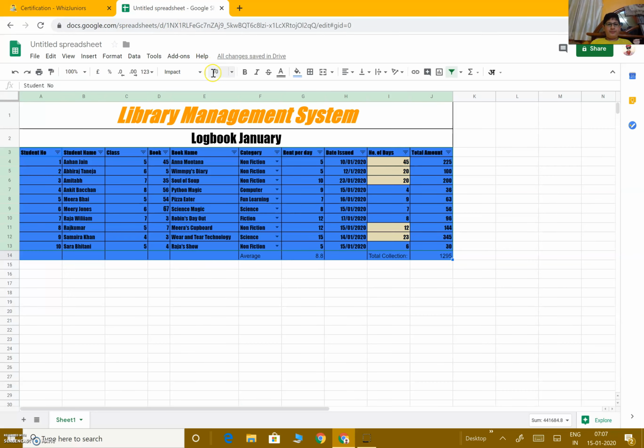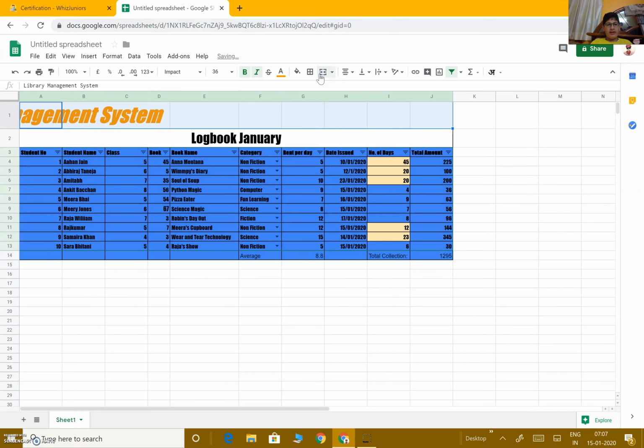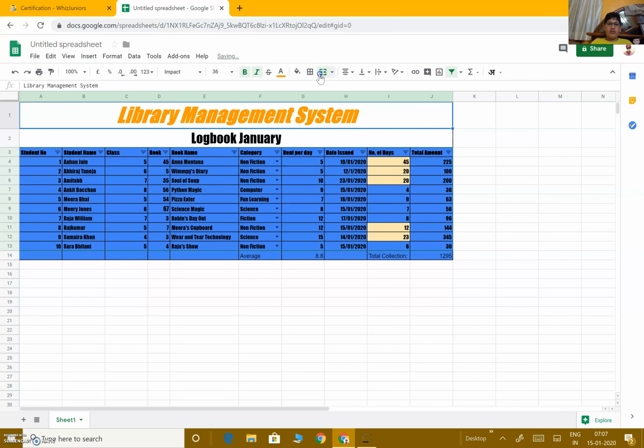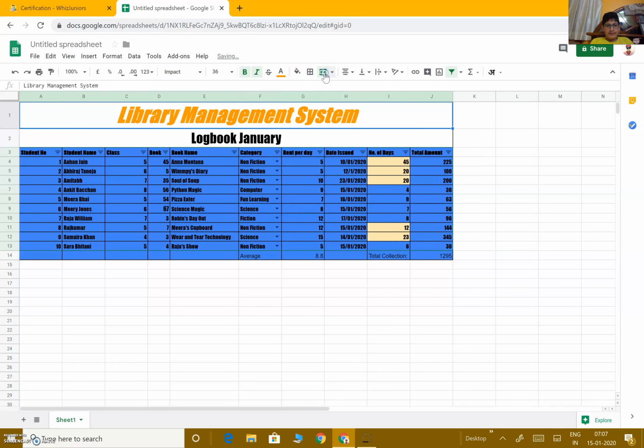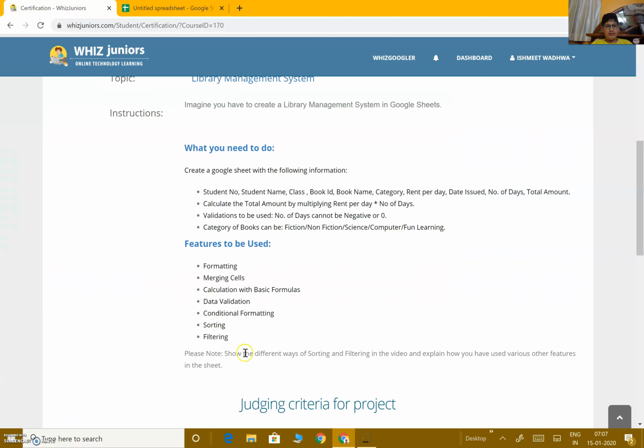Merging of cells. So as you can see, I merged a cell over here. I'll unmerge it, and on clicking on this button, we need to select the cells we need to merge. So I just select these cells and we click on merge. So it gets merged. Simple.